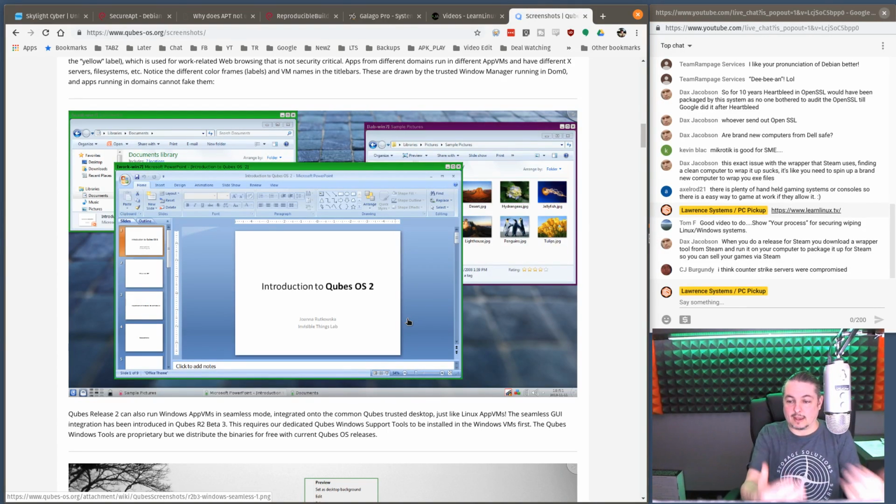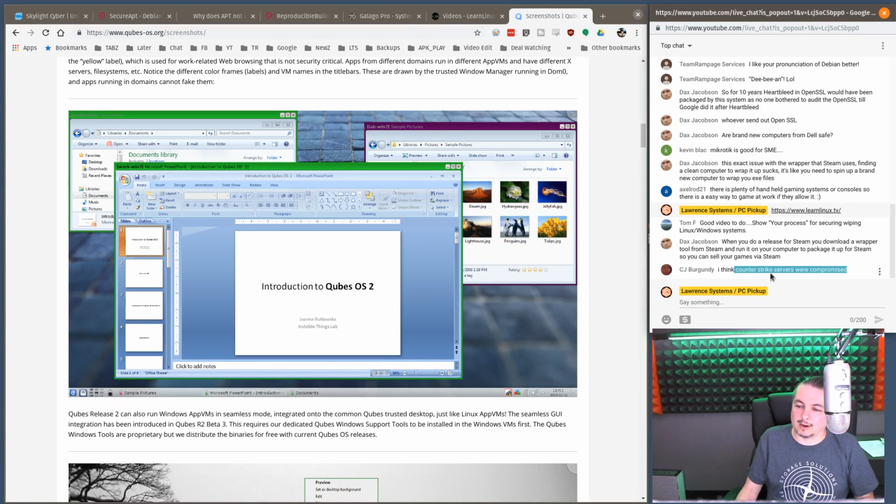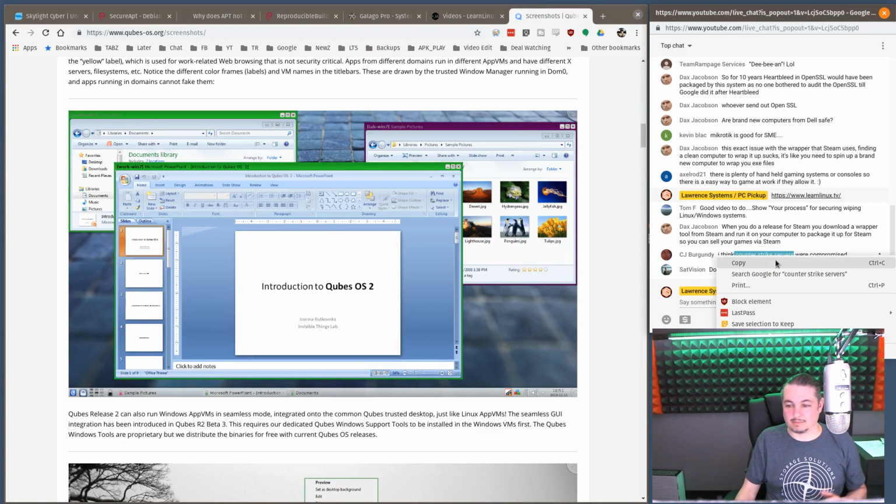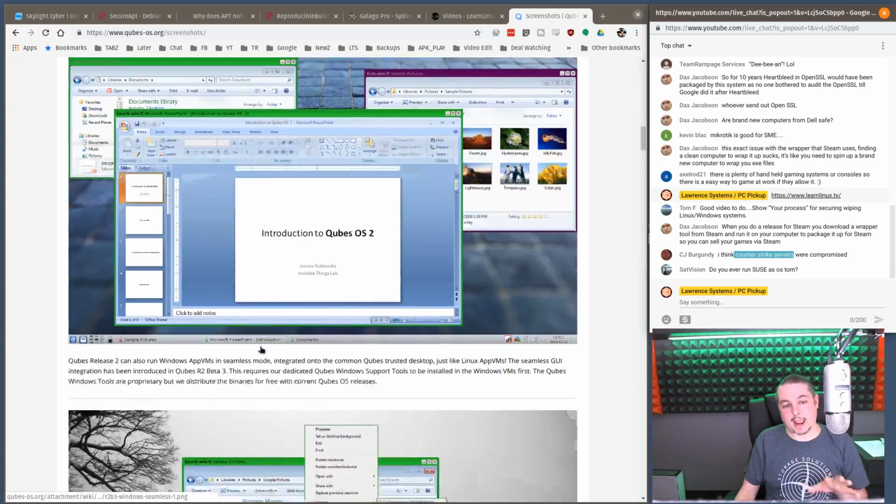So running Counter-Strike servers, you're right. I said Command and Conquer, but it's Counter-Strike servers. I'll cover that in a second. Qubes has that ability to create disposable VMs for every piece. Every app gets to run its own VM. So that's definitely a really neat way to handle it.